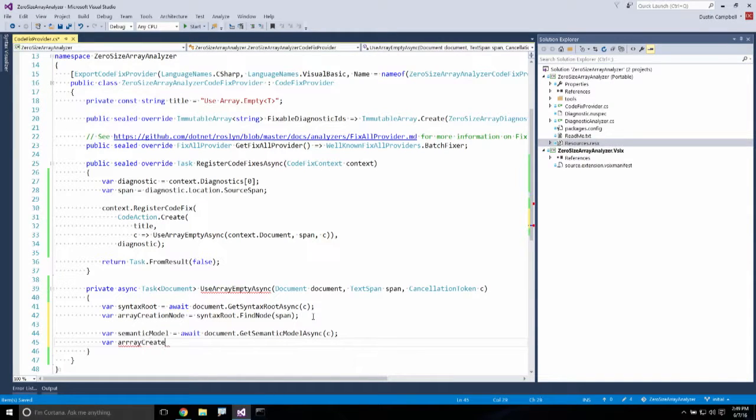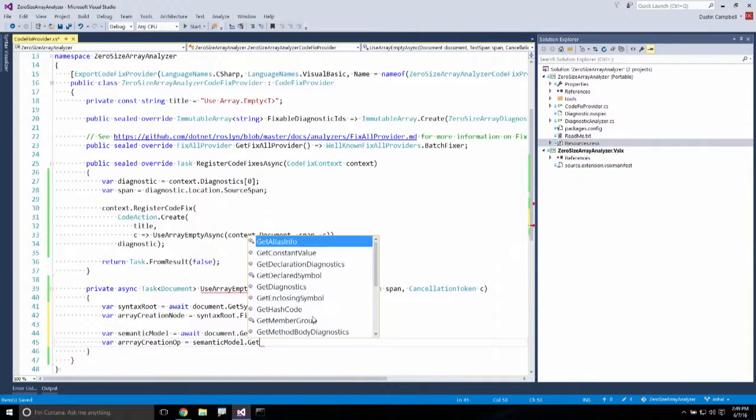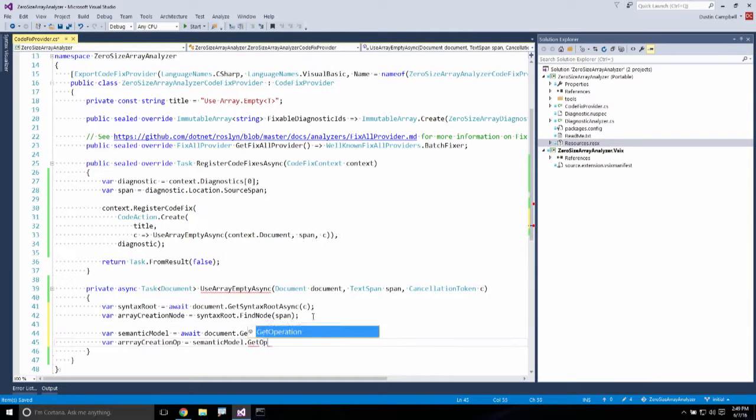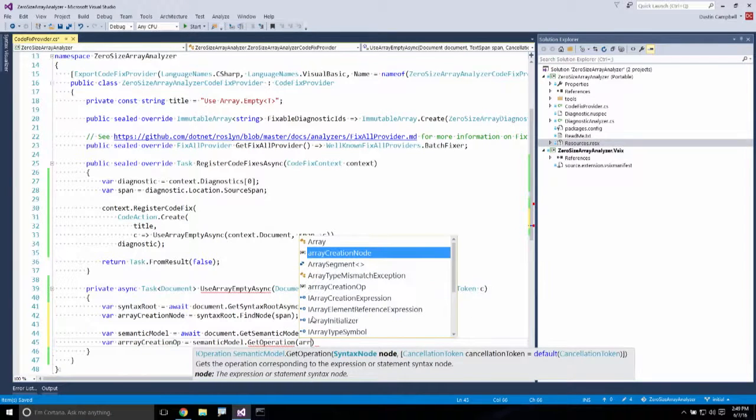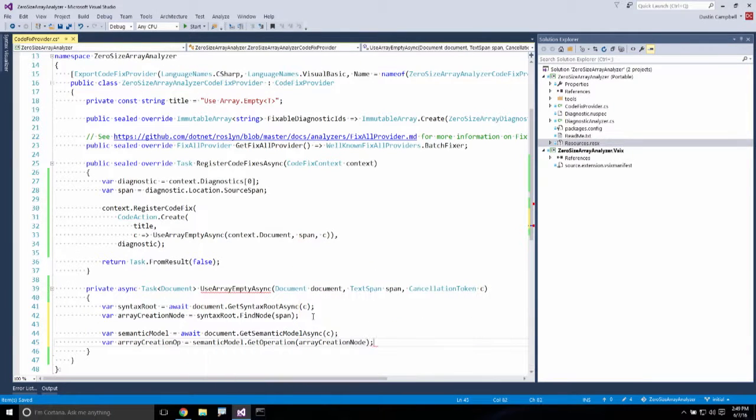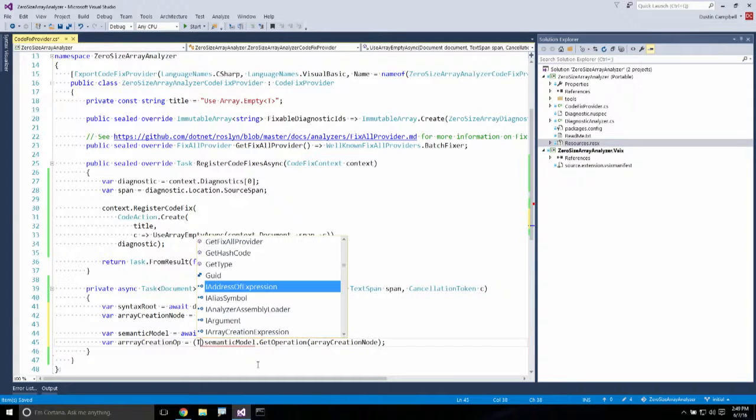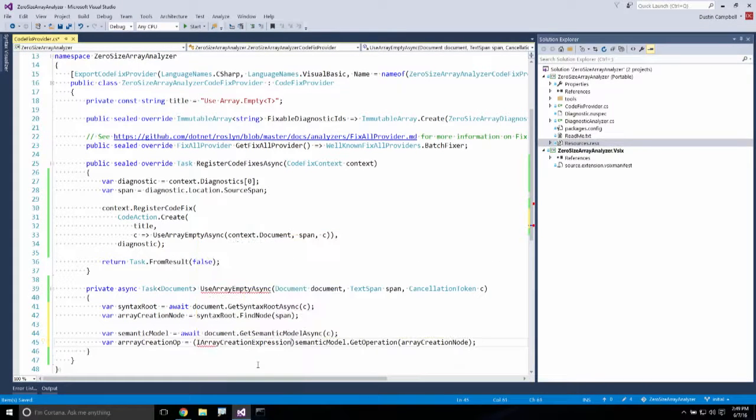So again, that's asynchronous. But with this semantic model, I can now go back and get the operation for this piece of syntax. I'm going to call this array creation op, and go to semantic model get, and there are all sorts of get members in here, but get operation is one of the new ones that we're working on. I can just pass in my node, the syntax above. I know that this is going to come back, like I did before on the diagnostic analyzer side, as an array creation expression.